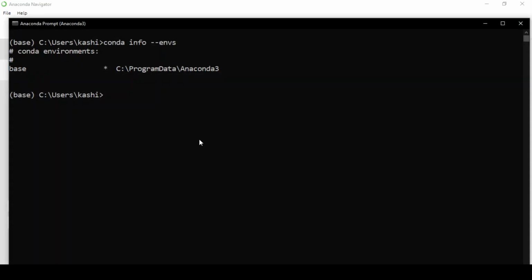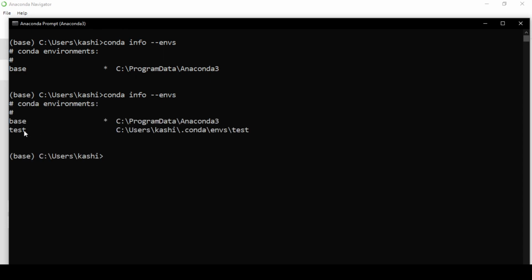Now if I go back to the command prompt and type the same command, conda info --envs, we can see that now we have two environments. The base environment exists at this location and test environment exists at this location. This asterisk sign is representing which environment is currently activated. You can see currently we have base environment activated.